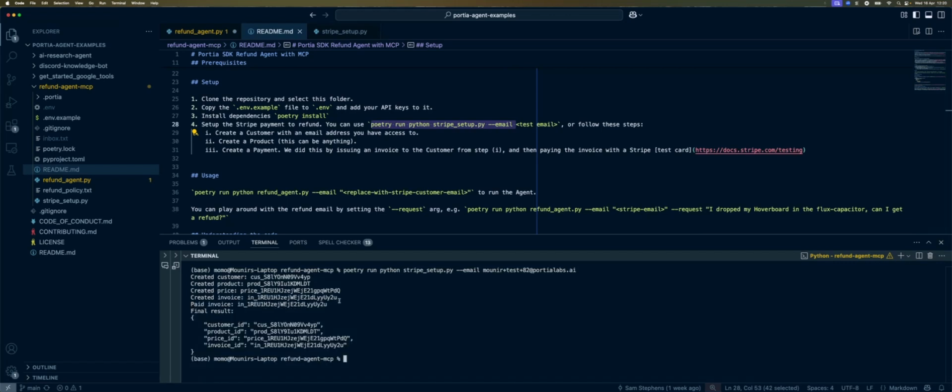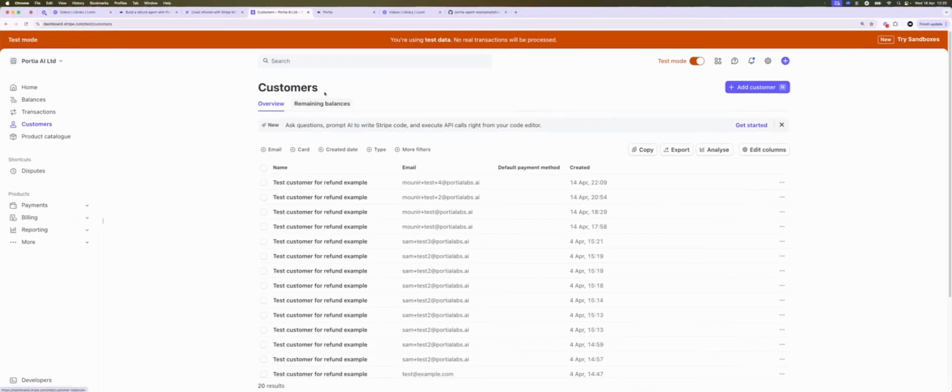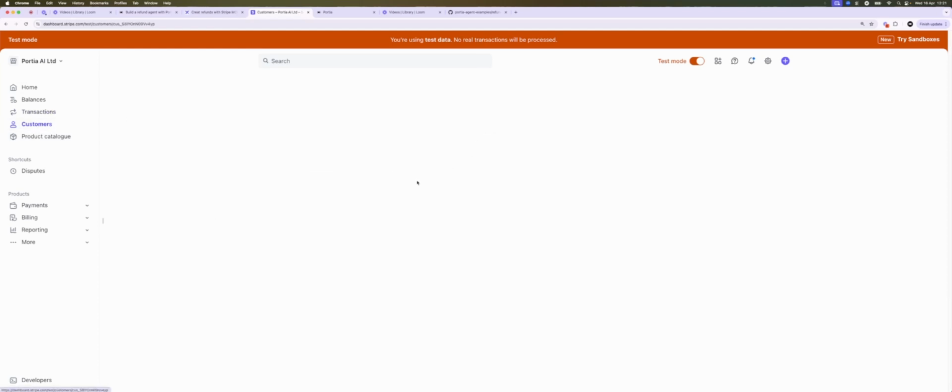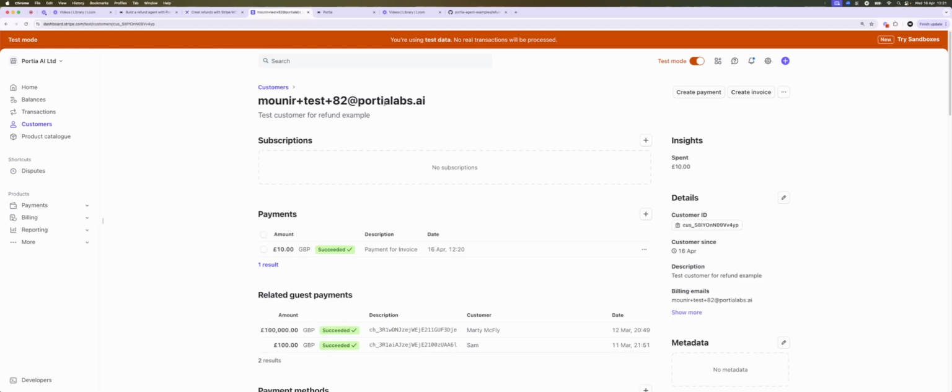Now once you've run this, you will want to go back to your Stripe dashboard just to make sure all is in order. If you navigate into customers, you can now see a list of all the customers attached to this account, and this is my Portia 82 Munir test 82 at Portia Labs, and you can see that there's a payment of £10 that has just gone through.